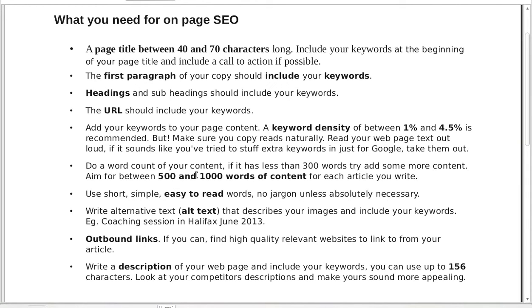Your word count, you want a reasonable amount of text on your page. Google likes to have plenty of text to read. It wants to be more than 300, but ideally, if you can, you want between 500 and 1,000 words on each page, if you can do that without stretching things too far. Your words should be easy to read. Don't use jargon and long words. People just don't like long words.